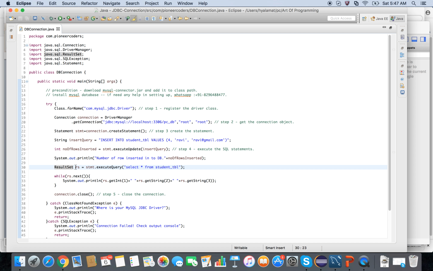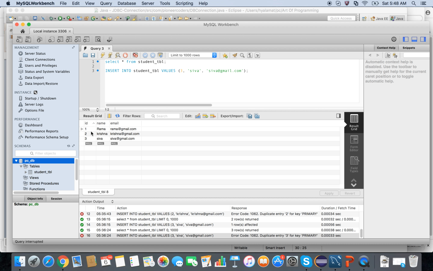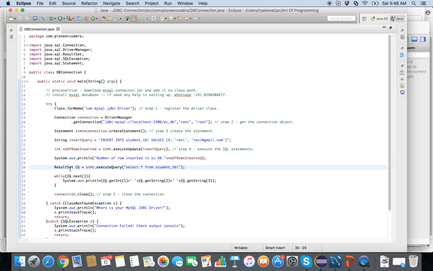ResultSet is an interface, and the corresponding implemented object will be returned from this executeQuery. So now we have a ResultSet. ResultSet is nothing but the entire results whatever we are seeing here. The complete results of this entire table are converted into a ResultSet object in Java. So the ResultSet object stores the complete information of this particular table, whatever the select query is giving back to us. Now that will be stored inside the ResultSet.